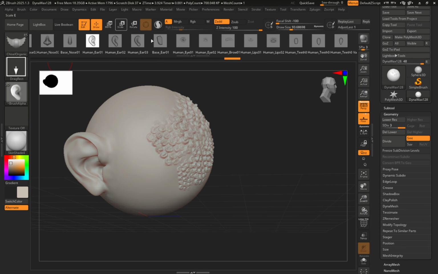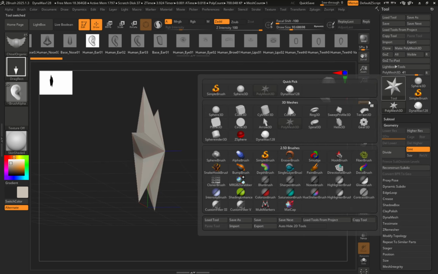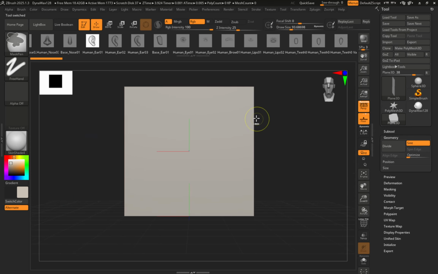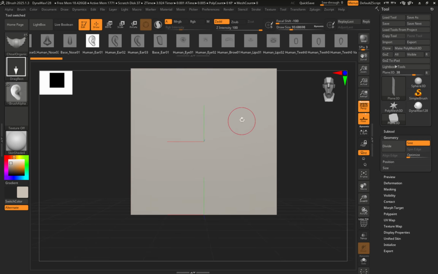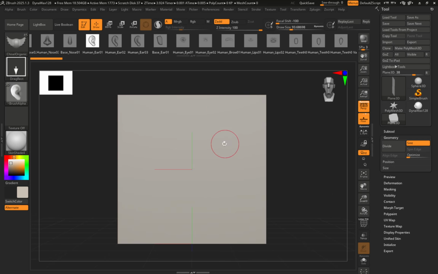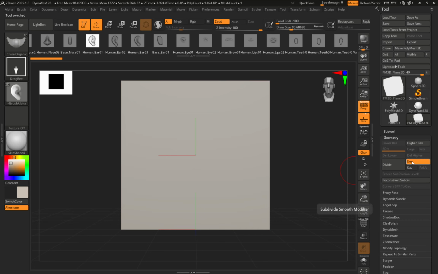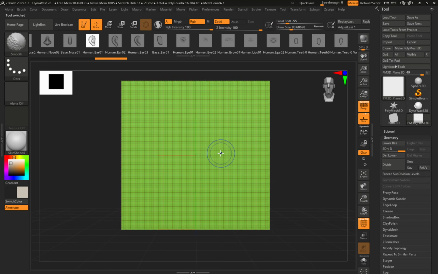I'm going to clear everything here. I'm going to make another plane. Plane 3D, where are you? There you go. And for vector displacement brush, we won't need the document to be a square document, okay? All we need to do is, again, make polymesh 3D. I'll turn off smoothing, divide it a couple times, right?